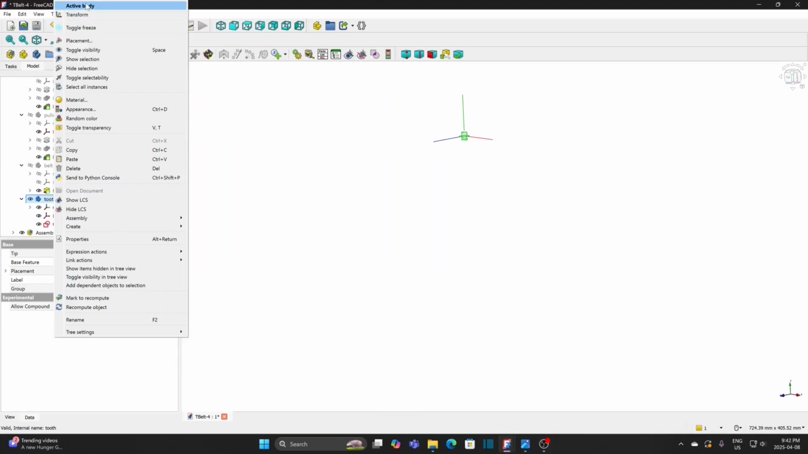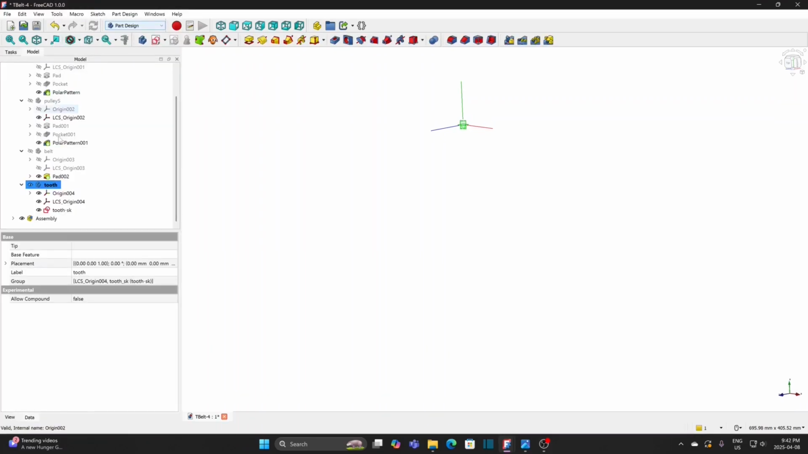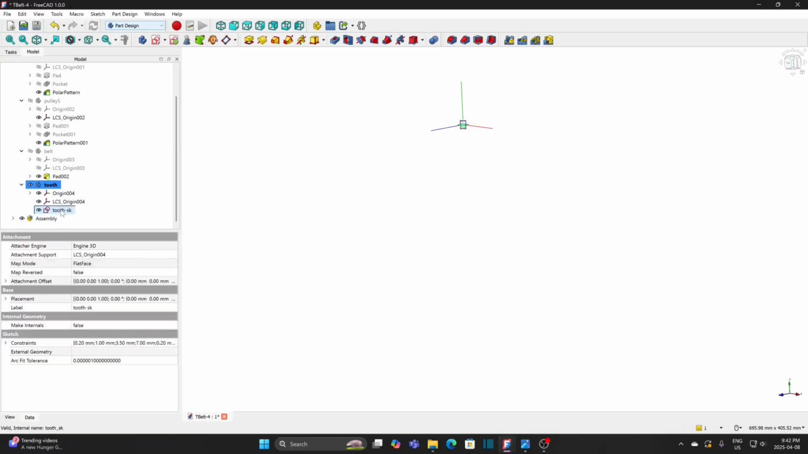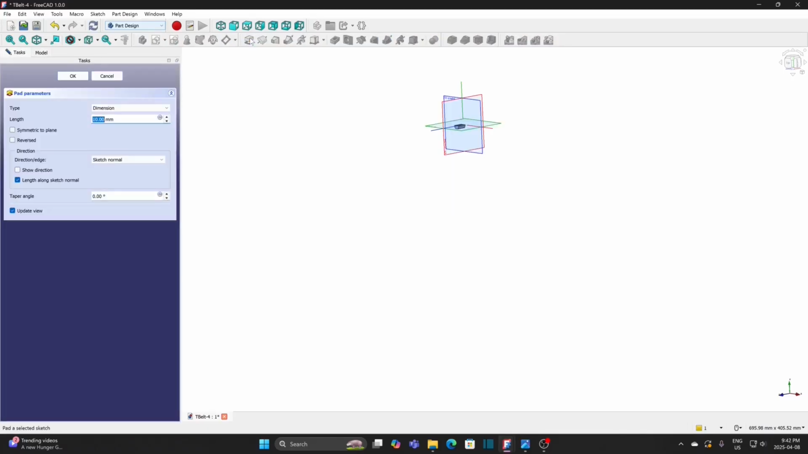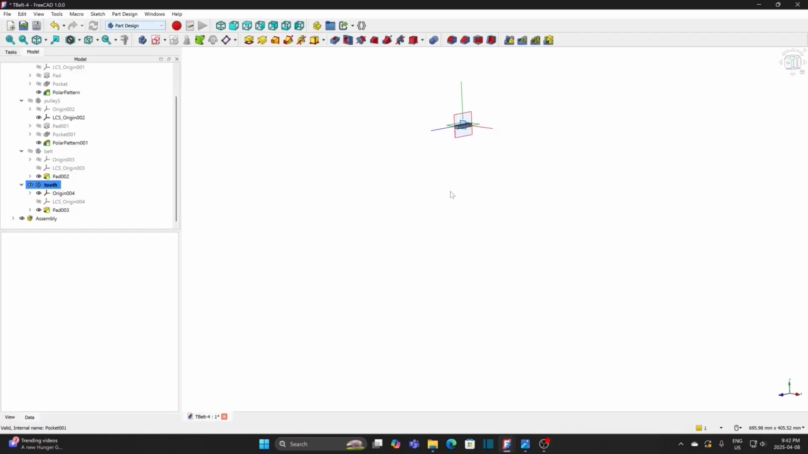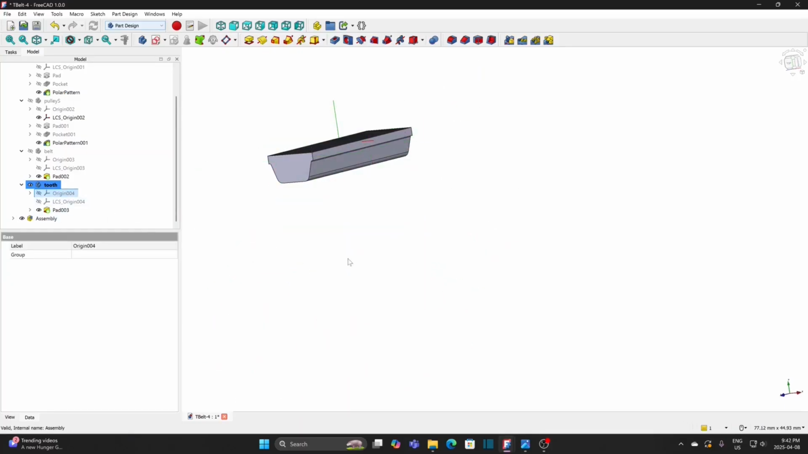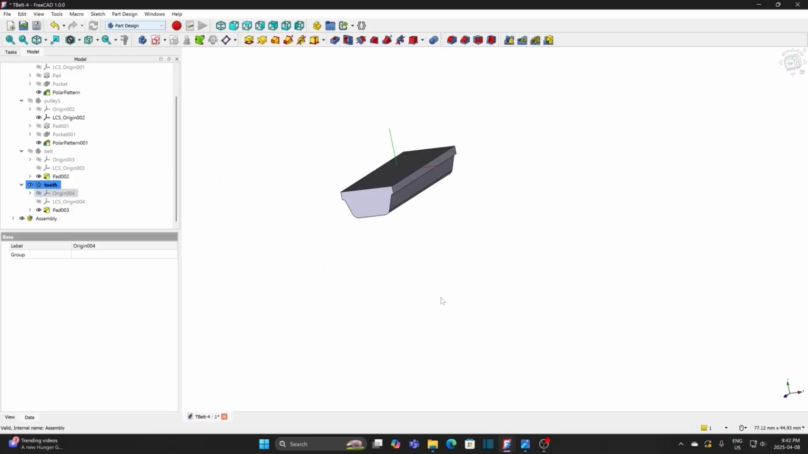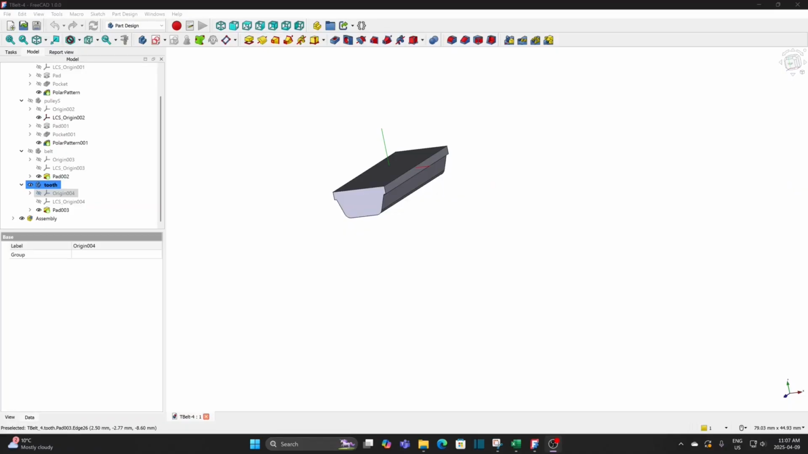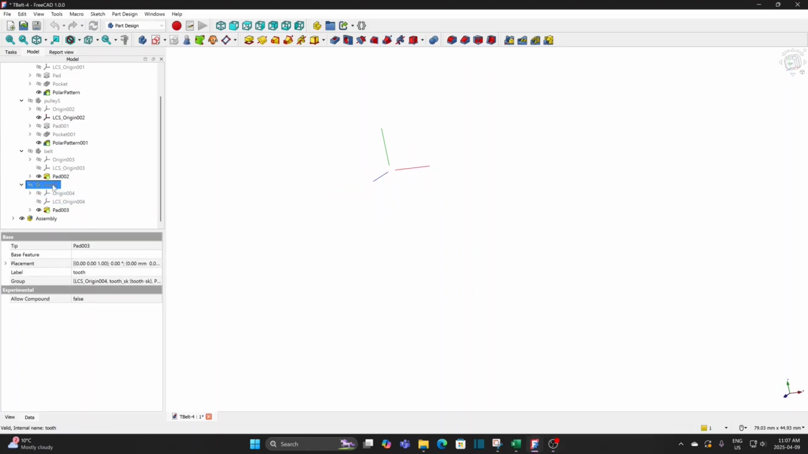Make the body tooth active. Select the sketch and extrude. Length 20 mm. Symmetric to plane. Hide the coordinates. Hide the body tooth.